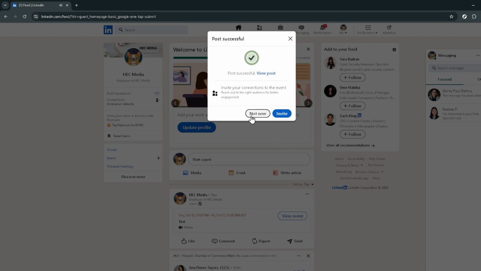A few extra tips to keep in mind. Engage with users who show interest in your event by responding to their comments or questions. This could increase the visibility of your event and help build a sense of community before the event even starts.